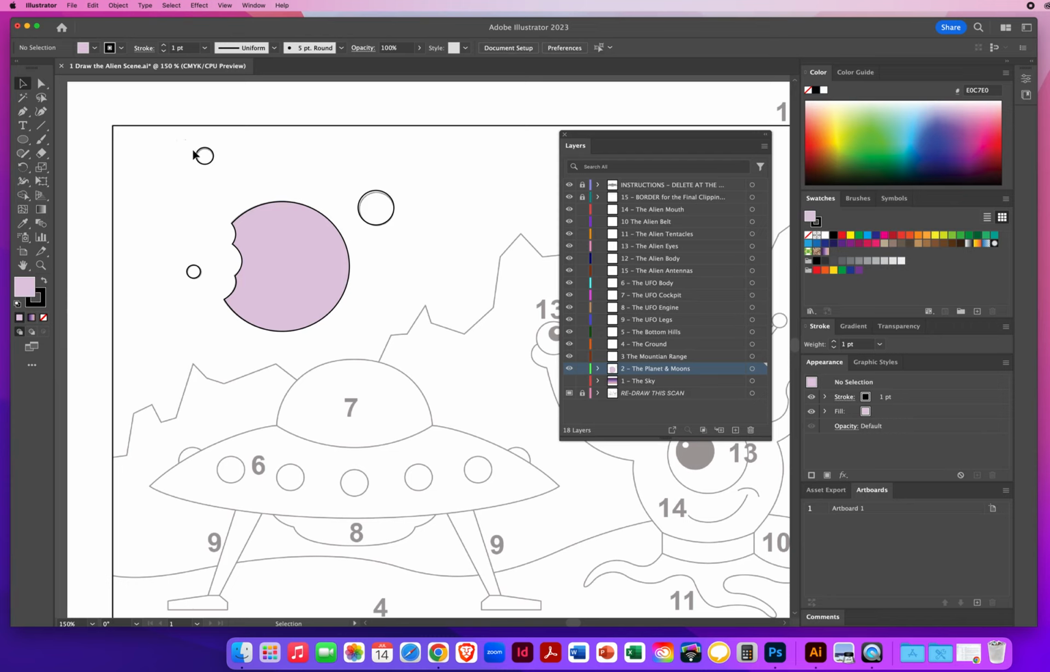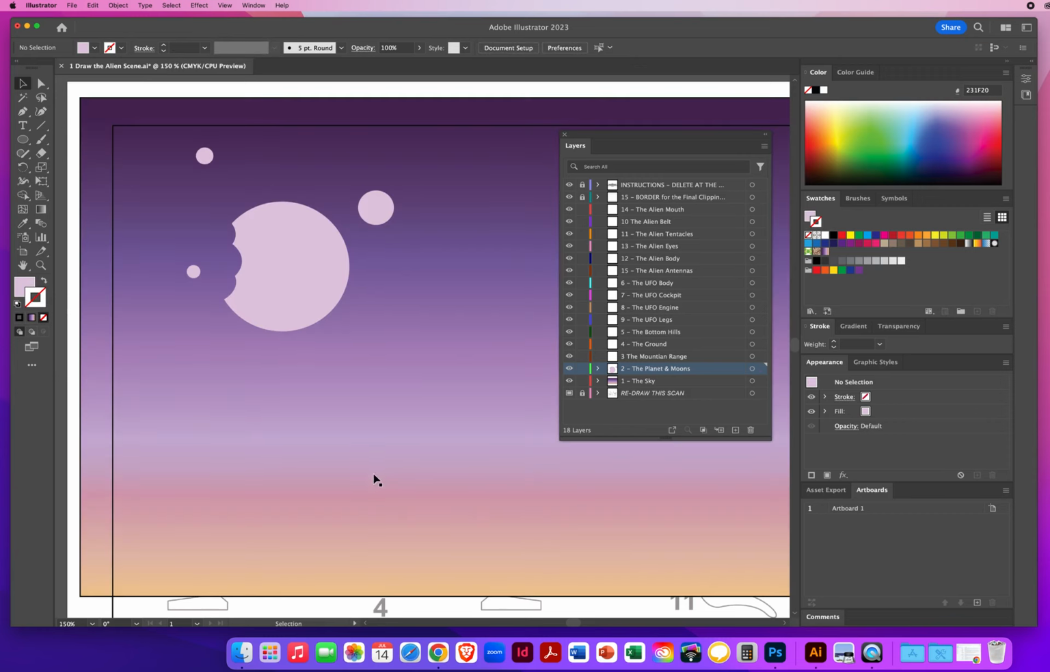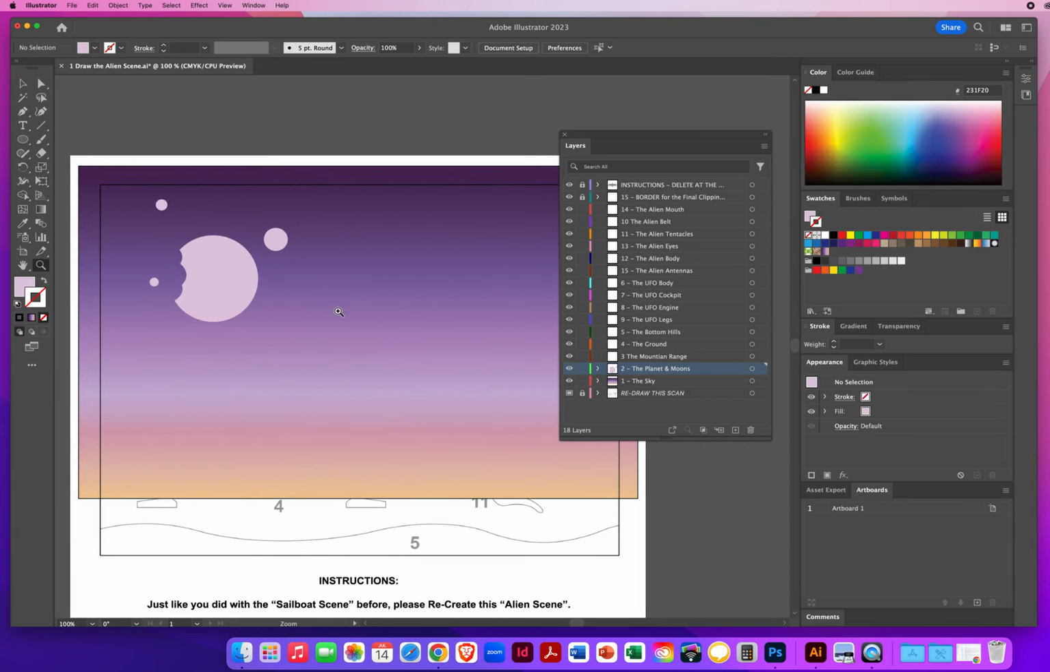So now let's say I want this planet, shift and select this planet, shift and select this little planet, and I want them all to be purple. I take my eyedropper, click on the big one, and now they all match. I can select them one more time, click on the stroke, and hit the question mark key. Now I have a bunch of purple planets on a purple alien sky.